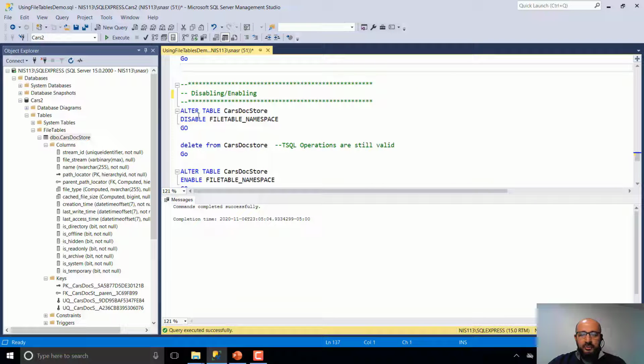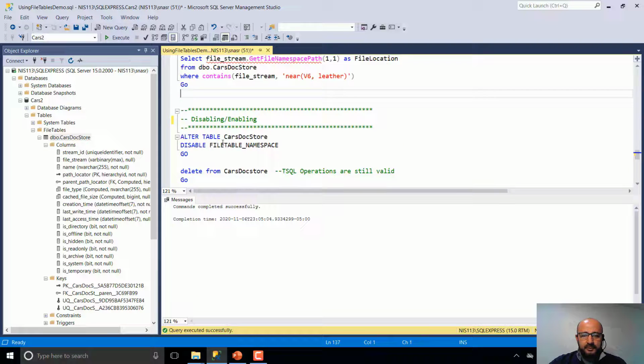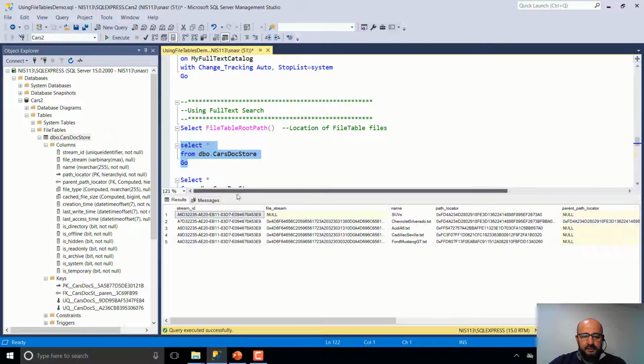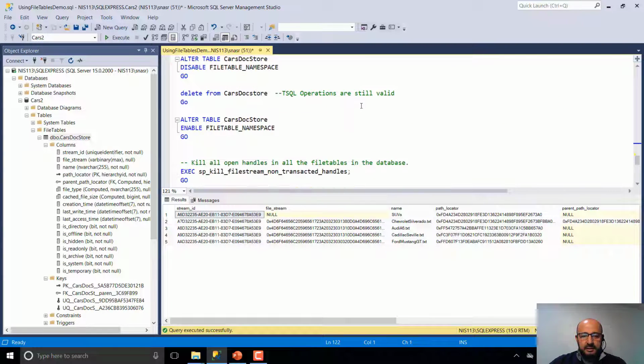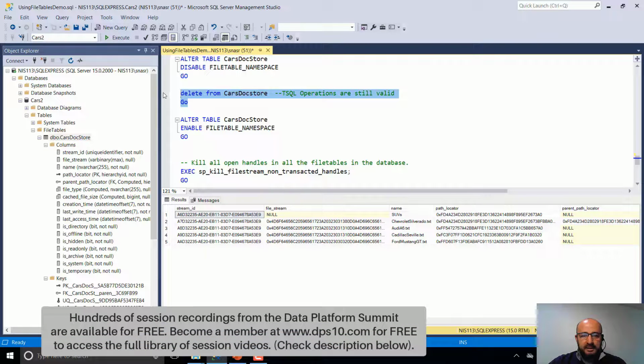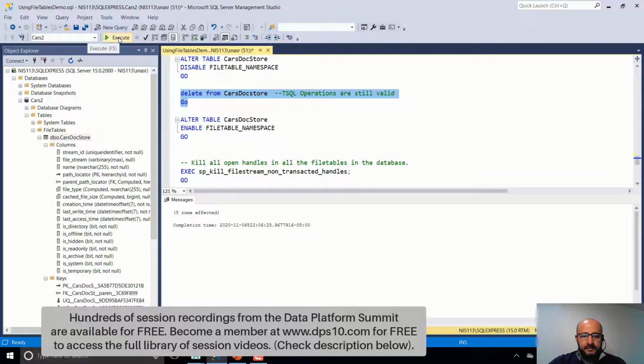And if you recall, when we disabled it, we had several files that were inside the car doc store. And I can query those files. And when we select for all those files, we see that everything is still there. Likewise, I can continue to manipulate that table even though the file table namespace has been disabled, but I can delete records from it. And we see that we have 5 rows that have been affected. And now I can re-enable the file table namespace again using the alter table statement.